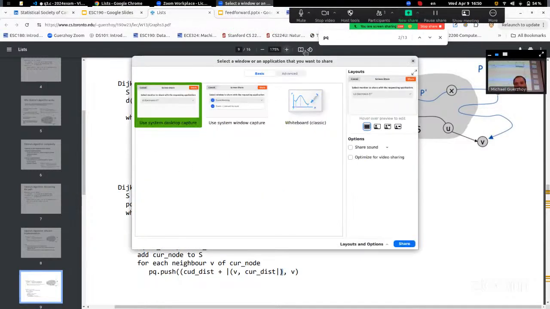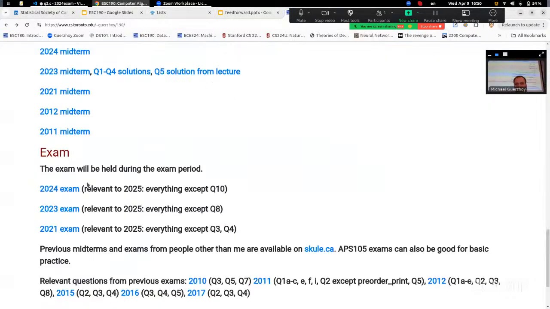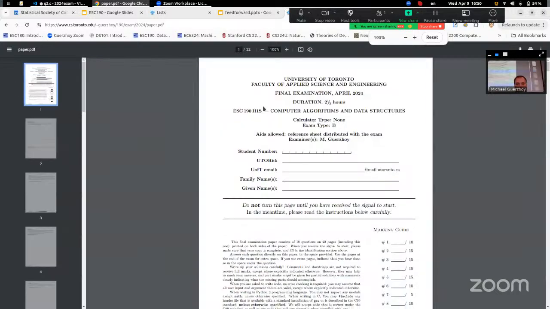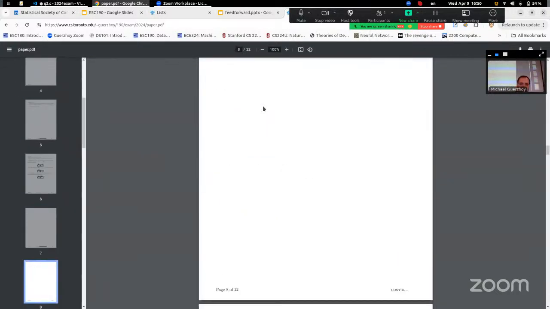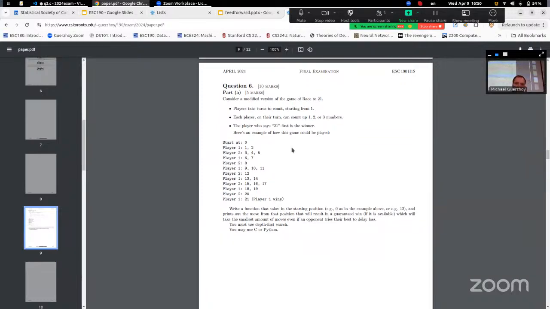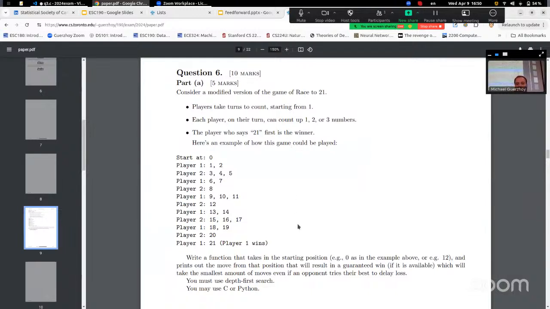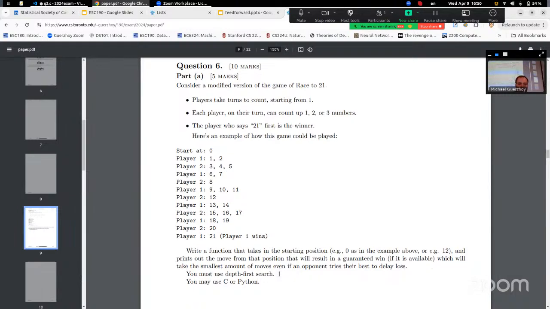Question 6. Right. So here, we're saying write a function that takes in a starting position and prints out the move from that position that will result in a guaranteed win. Okay.